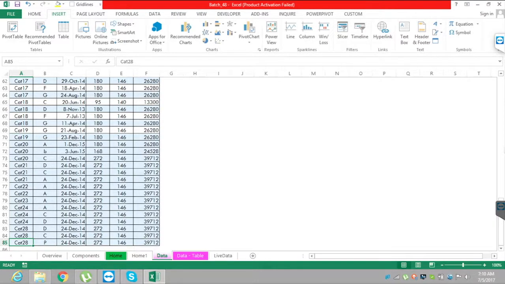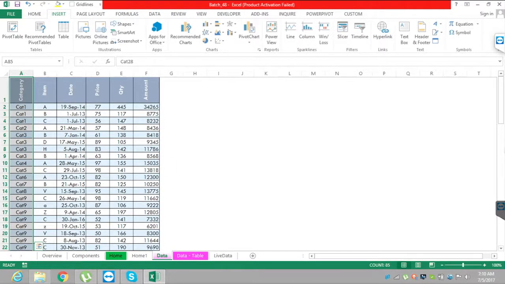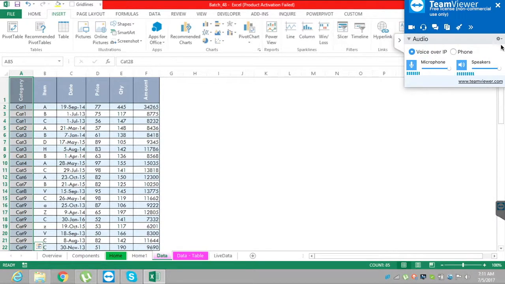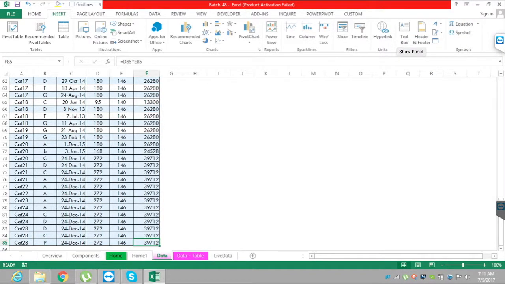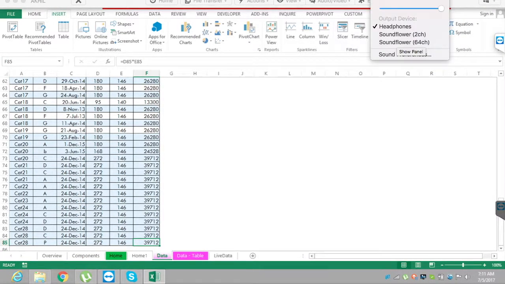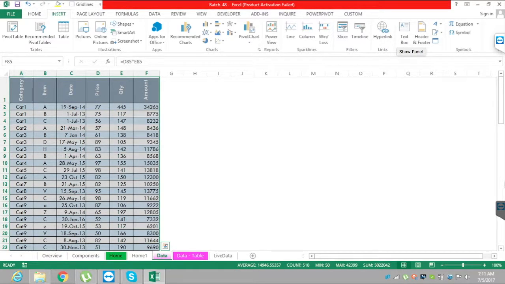The data is talking about some sales information which contains category, item, date, price, quantity and amount. And it contains 85 rows of data. Why should I summarize this data first of all?